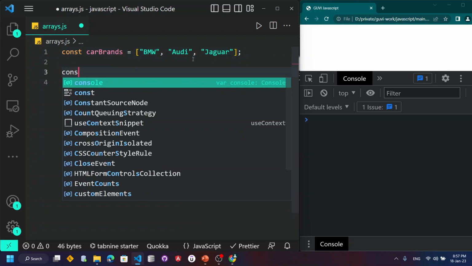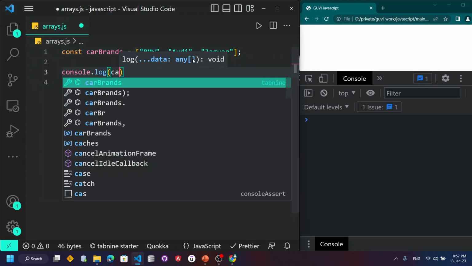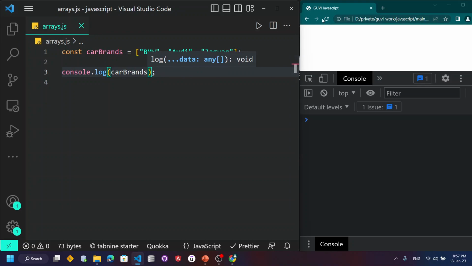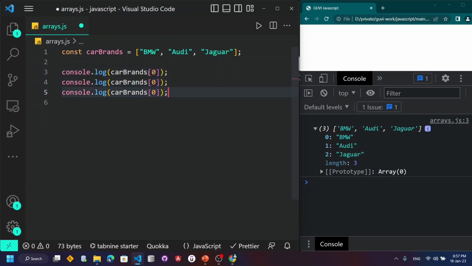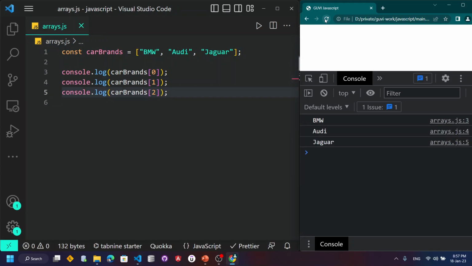So if I try to console.log car brands, let's see what we get. You see we get three items, length is three. And if we want to access them, arrays usually start with index 0, then 1, then 2. Definitely you can access them using this. So here you have the values.